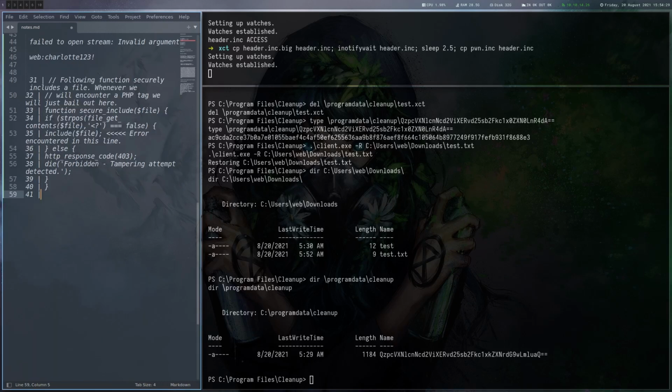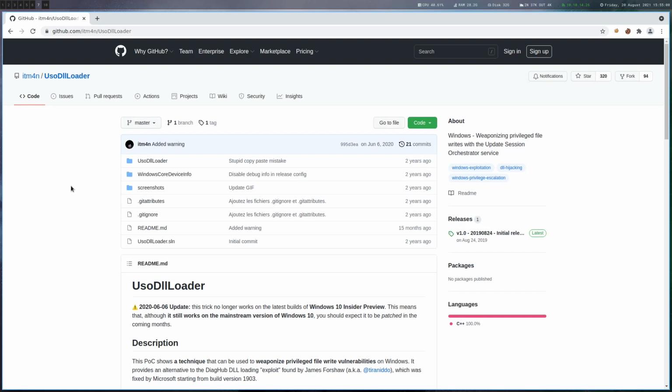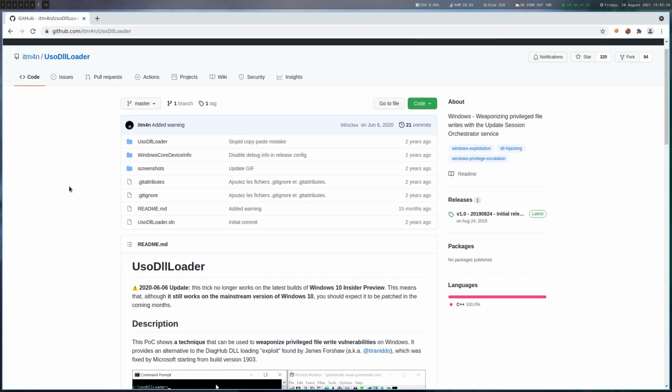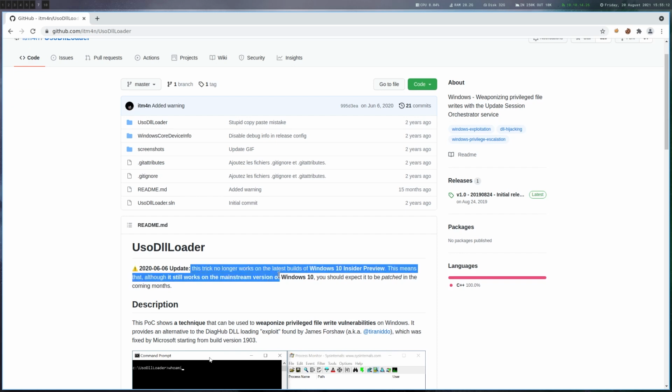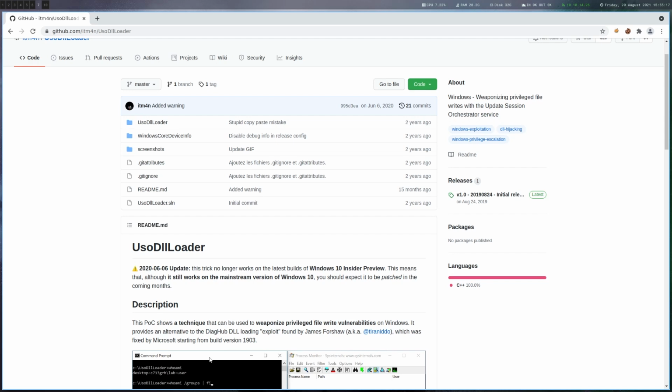So now essentially we have this privileged file write where we can delete and restore into an arbitrary location, for example, the System32 folder in Windows. So we should be able to write any DLL there, and there are a couple of ways to exploit such a privileged file write. And one of them is the USO DLL loader, which is this project here by itm4n. And when the box was released, it already said here that this trick is no longer working on Insider Preview, but on the box it should still work.